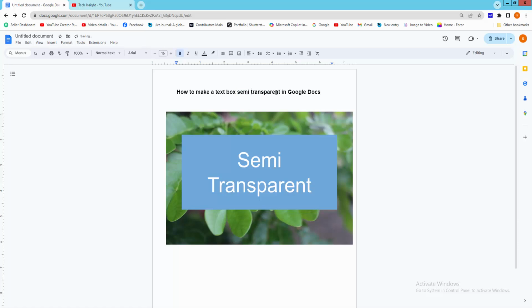In this video, I am going to show you how to make a text box semi-transparent in Google Docs. Let's get started. At first, you have to open your Chrome browser. Then open your Google Docs app. Then create your document with a picture and text box.